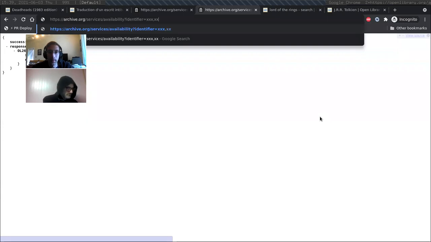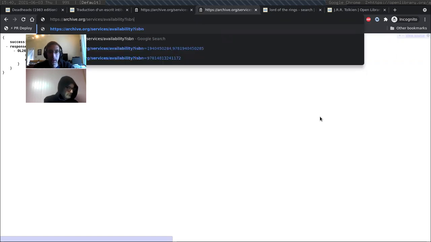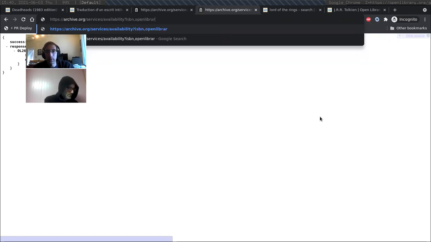And it could be more than one. Or it can be an open library work, OL dot dot dot W. And this can also be a list. Or it can be Open Library Edition. So it can be ISBN, it could be Open Library Edition, Open Library Work, or the identifier. And any of these can be a list.